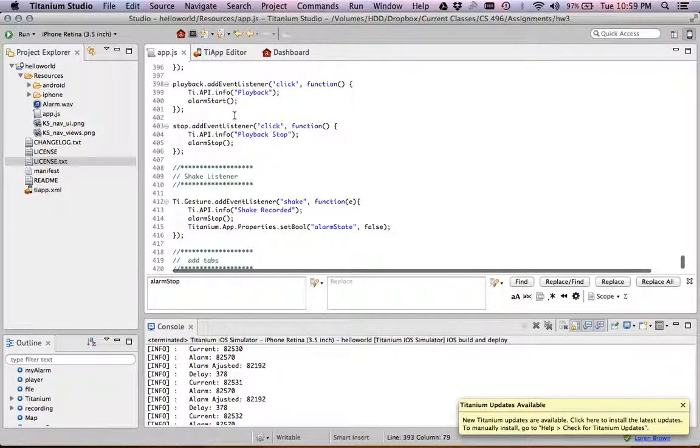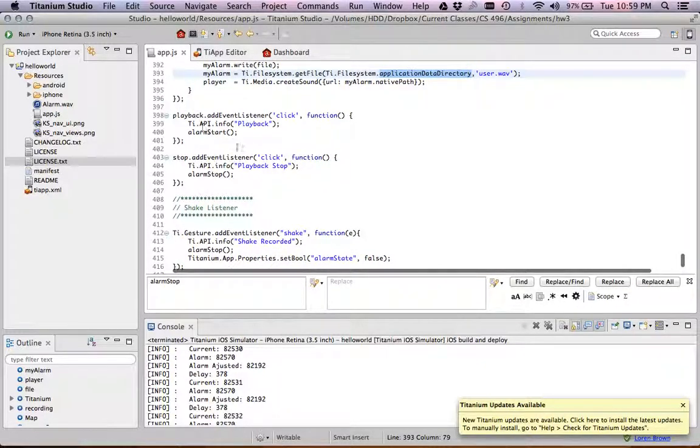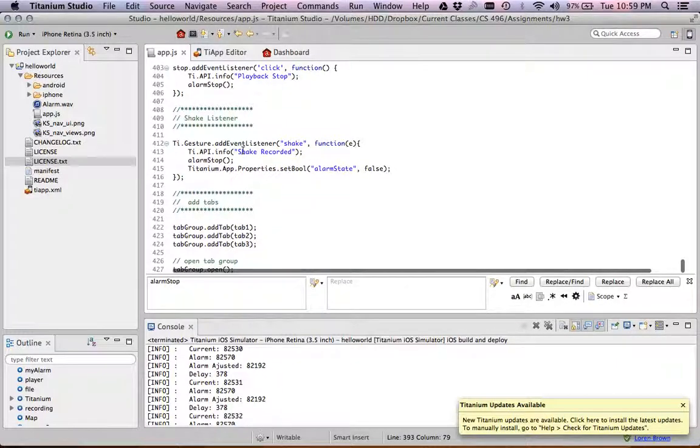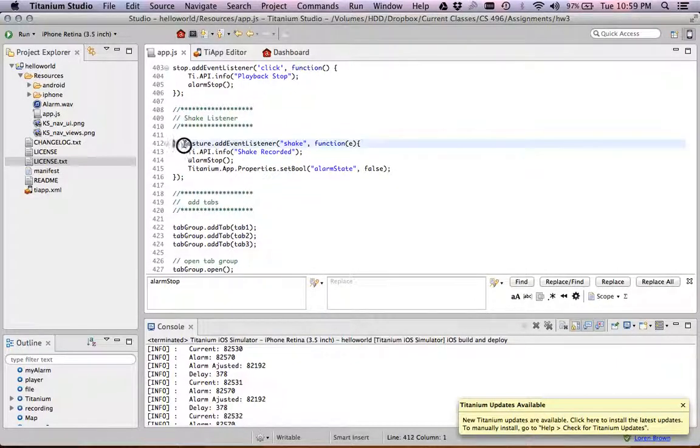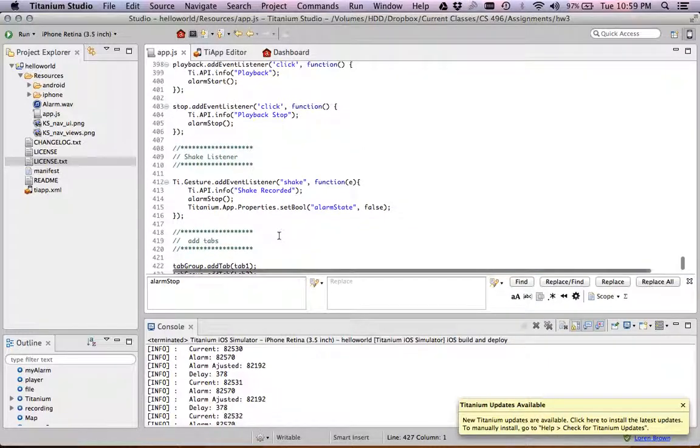Playbacks, again, it's kind of like the alarm start and alarm stop. This is for the recorder, so you can test your recording. Shake listener, that's very basic. When I run the shake command, I can't actually test it with a real shake. That turns off the alarm as well, and then adding tabs and tab group open, basic stuff.